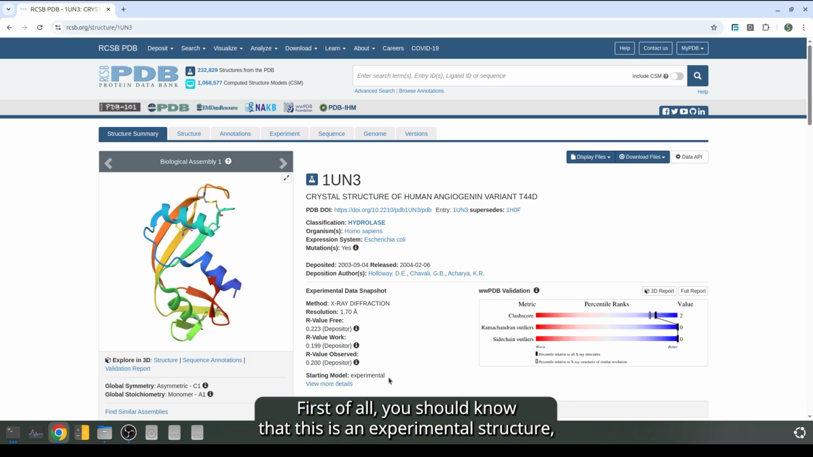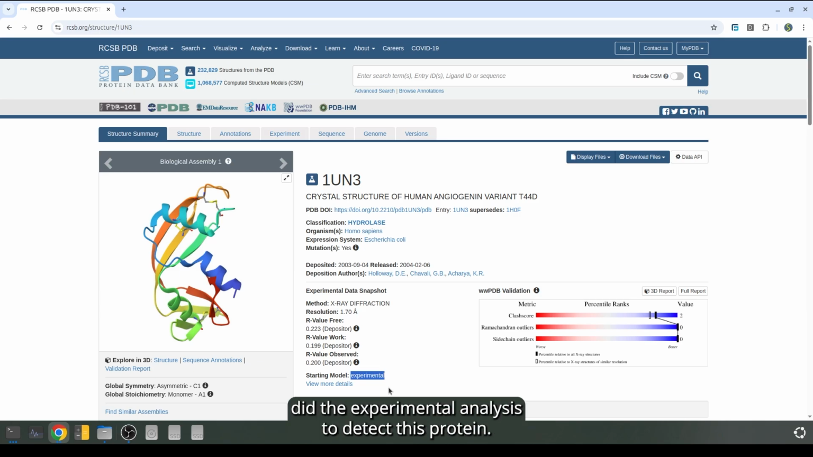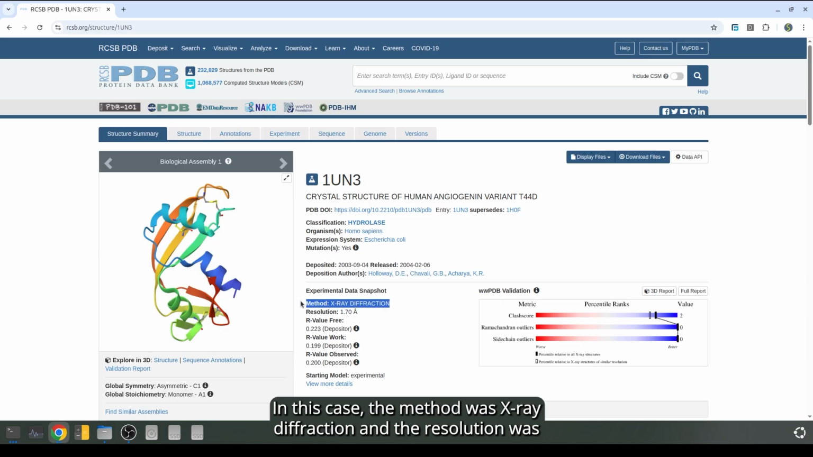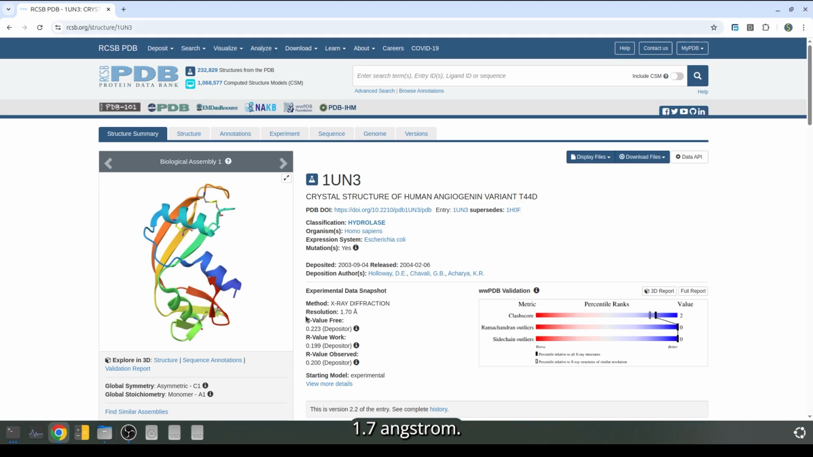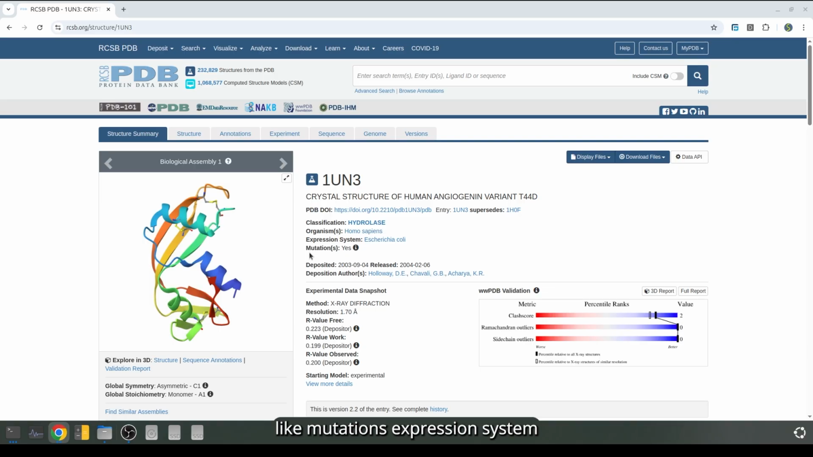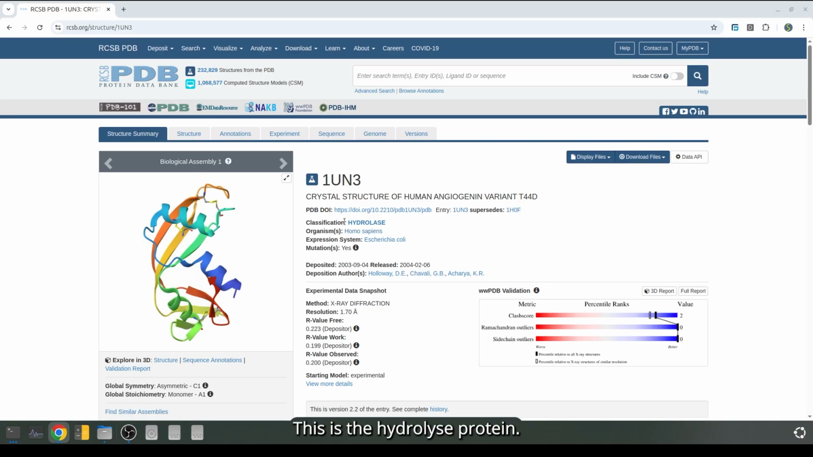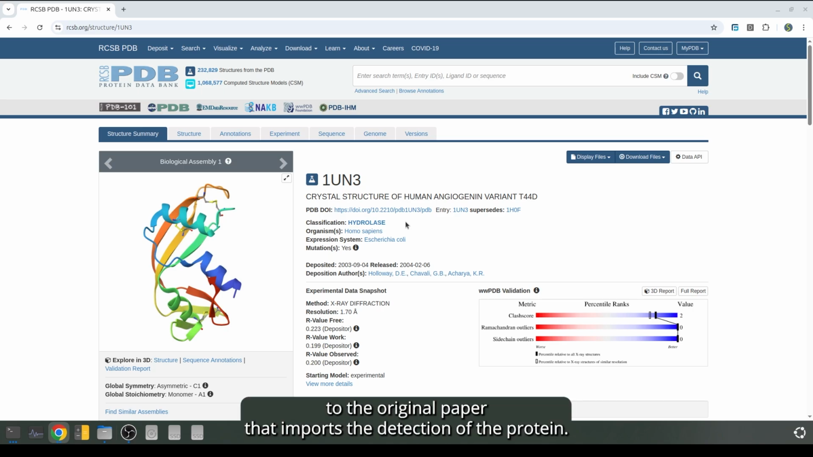First of all, you should know that this is an experimental structure, which means someone somewhere did the experimental analysis to detect this protein. In this case, the method was X-ray diffraction and the resolution was 1.7 angstrom. You can find other useful information about this protein like mutations, expression system, and organism, the source of the protein. This is a Homo sapiens protein, which is a species, and classification, this is a hydrolase protein. And also this is a link to the original paper that reports the detection of the protein.